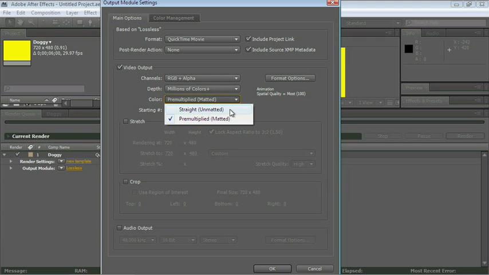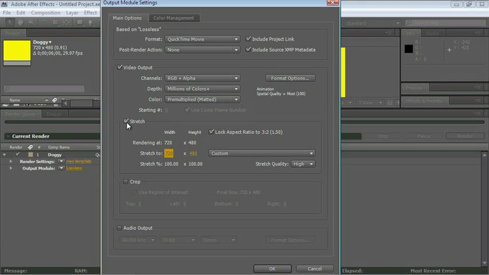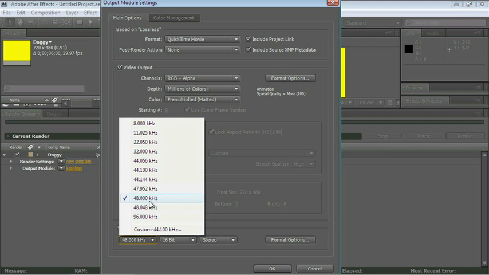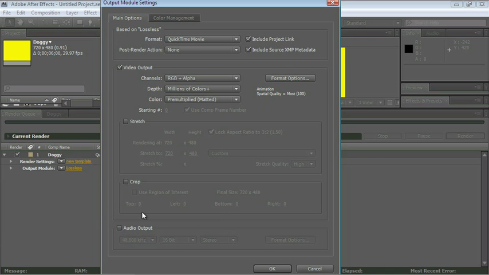You can choose straight alpha or pre-multiplied alpha. In many cases, for example if you're going to an Avid system, you're going to prefer to choose the straight. It defaults to pre-multiplied, so make sure that you double check this. You can stretch the image. That's self-explanatory. You can also crop it. That's also self-explanatory. And you can choose to export audio or not. This particular clip does not have audio, but if it did, you could choose to export it. You could change the frequencies, etc. Let's deselect it and click OK.